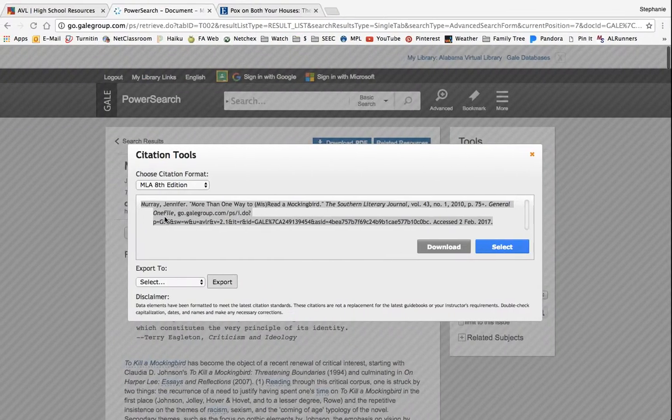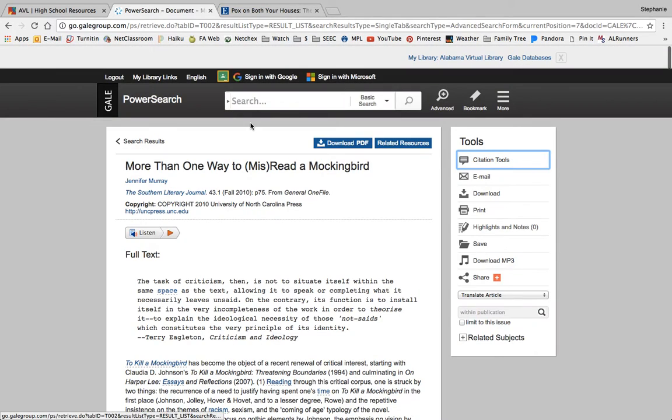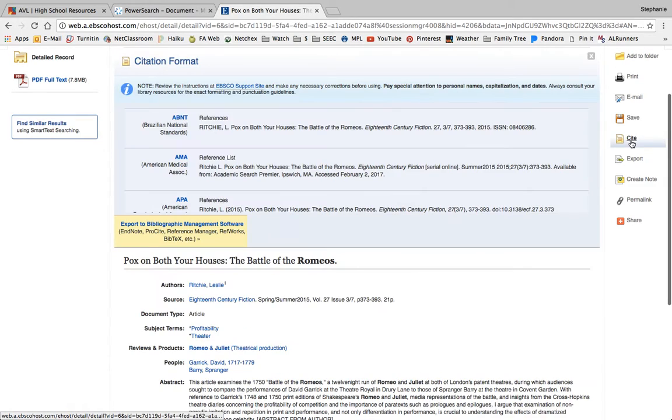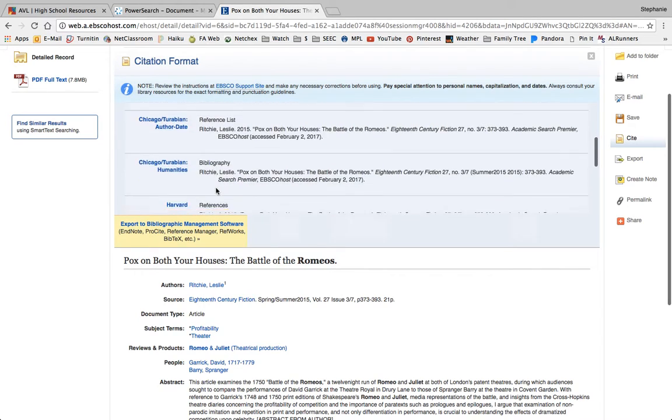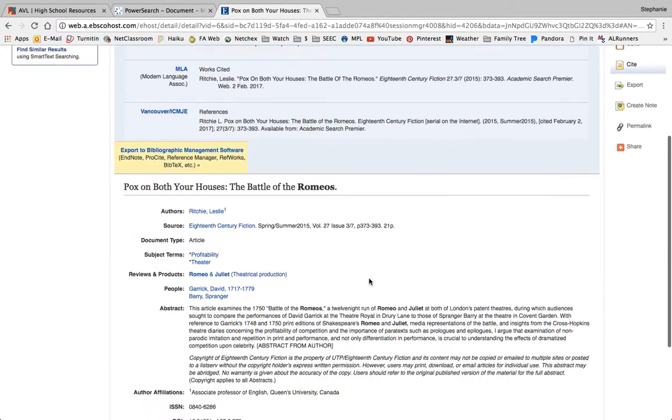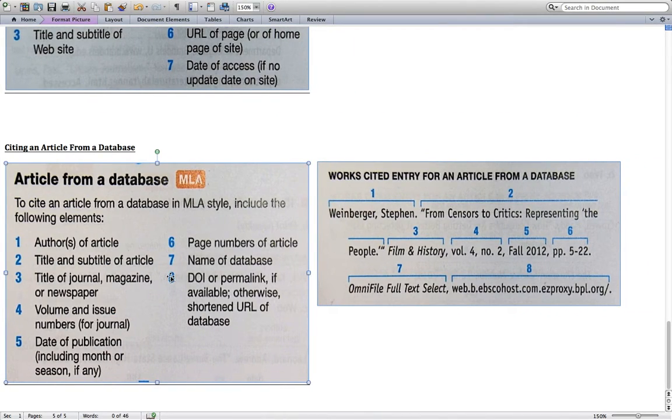All right, so that works just fine, but what about this one? This is an article on Romeo and Juliet, and it's got a citation button, but when I click it and scroll down to MLA, I can tell by looking at it that this citation is incorrect. It looks like the old citation, right? I see the word web, I don't see the URL, so it's not correct. It's got a lot of the correct information in it, but we need to fix it ourselves. So here are our rules for citing an article from a database, and we're just going to type this one out by hand and make it correct.